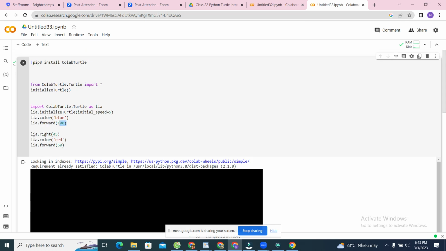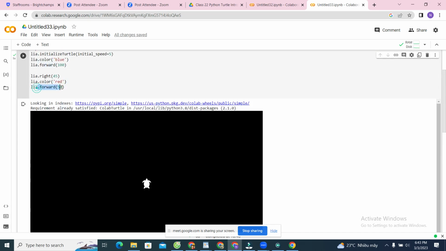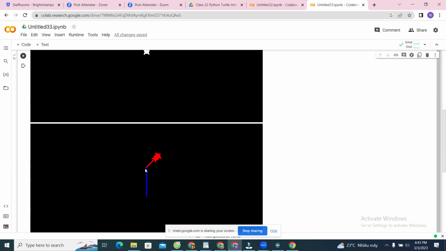Next, you want the turtle to turn right 45 degrees. So we use the command lia dot right 45. Right 45 means turn right 45 degrees, and we change the pen color to red, and then we ask the turtle to move again forward 50. So you can see from the end point of the blue, it turns 45 degrees to the right, and we go up 50 steps. All right.